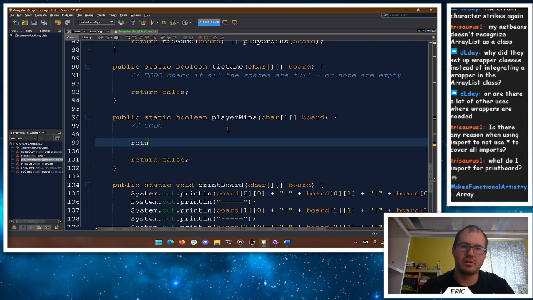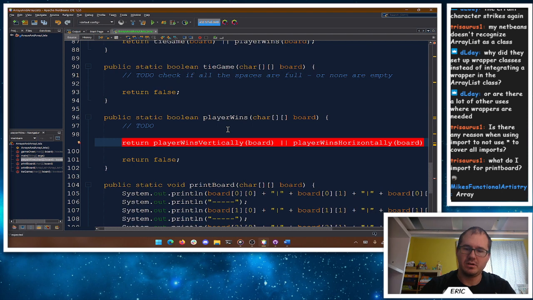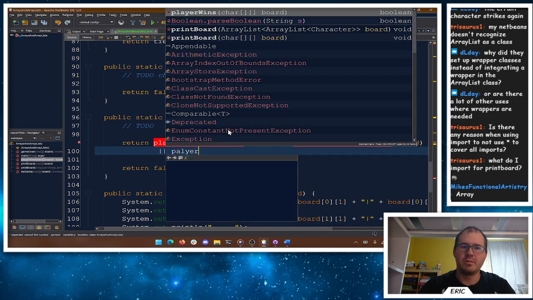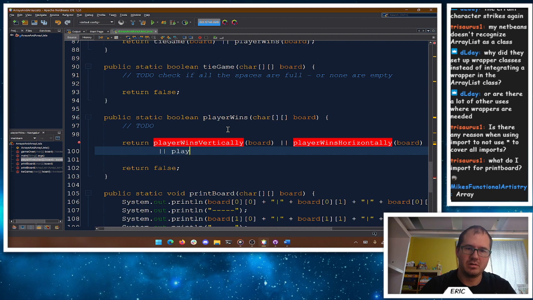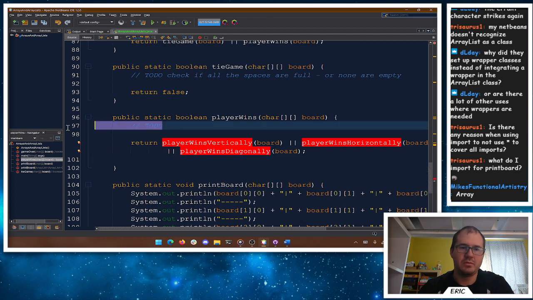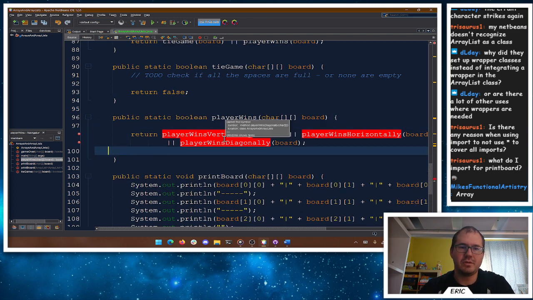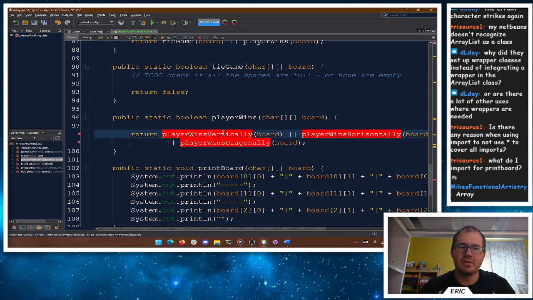So we can return player wins vertically, given the board, or player wins horizontally, given the board, or player wins diagonally, given the board. So we don't even need this return false. This one's done. Now, the tricky part is you have to write those three methods. And it's going to say those methods don't exist, so let's use our little shortcut here. Let's create a method.